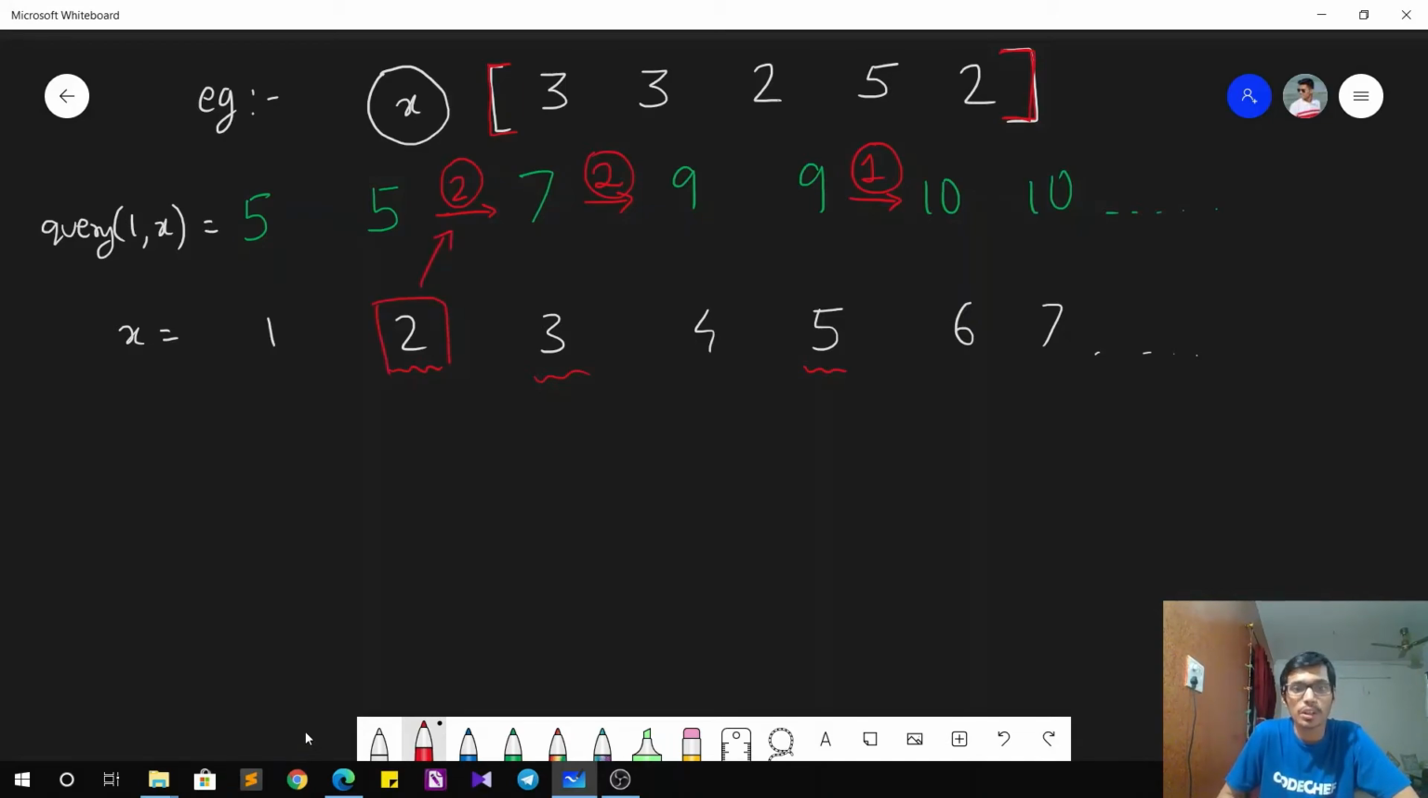So 2 occurs 2 times in our array. Then the element 3 occurs again 2 times in our array. And then the element 5 occurs 1 time in our array. And also, what is the range for this x? The x can range from 1 to 10 to the power 6, because it is given in the question that the array elements can only range from 1 to 10 to the power 6.